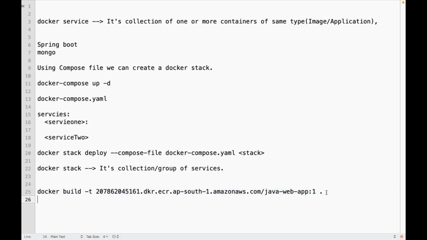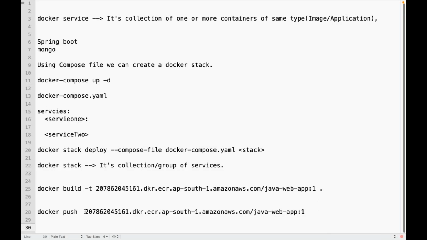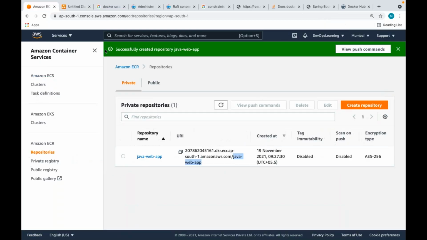Then if I want to push, what command can I execute after building the image like this? Can I use docker push? It will push the image to which one now? Is it going to push the image to Docker Hub, or is it going to push the image to this ECR? ECR.